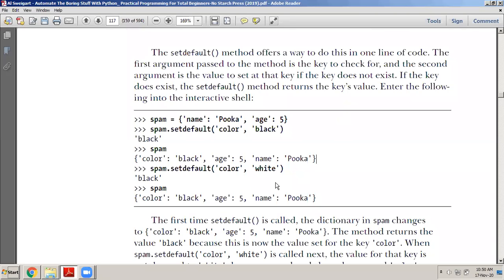If that color already exists in the dictionary, if there is a key already. Now in the first case here, you can see the original spam dictionary was name and age. Now when I use spam.setdefault color and black, before adding this new element to the dictionary, it will check in the dictionary if this color key is present in the dictionary or not.